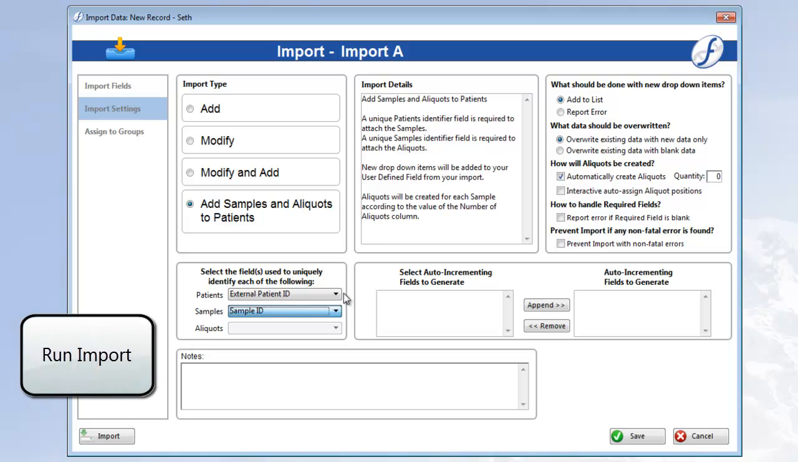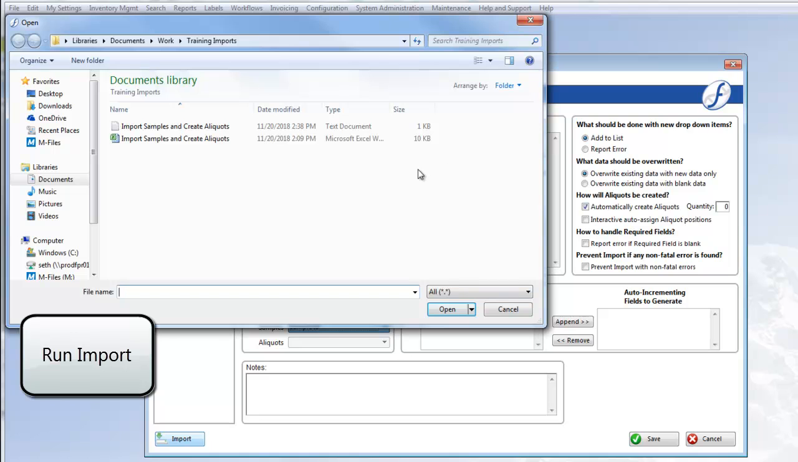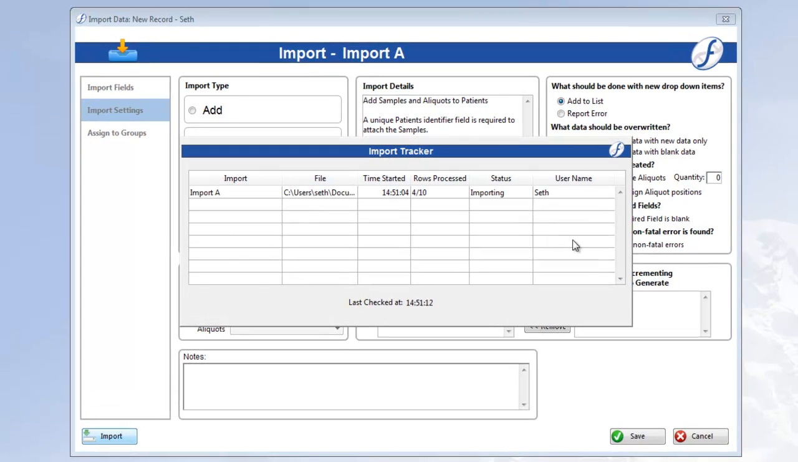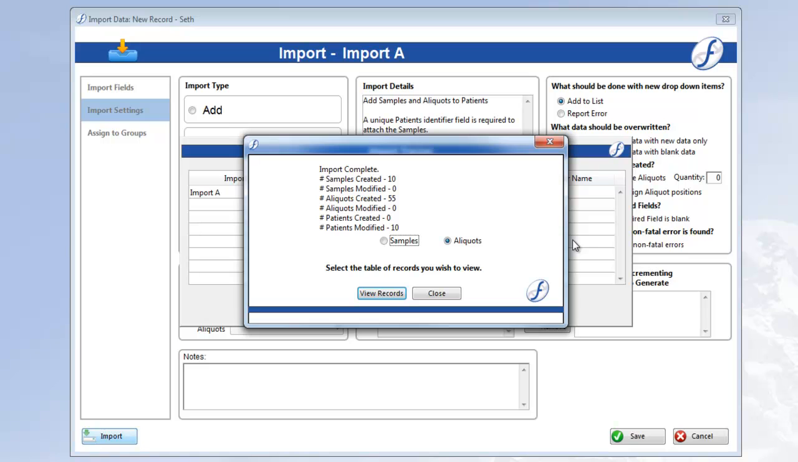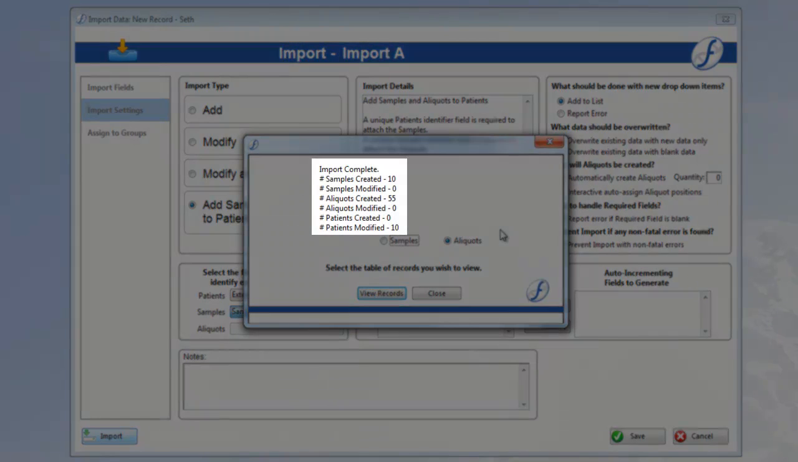Finally, let's import. Click Import. Find and open your import file. And let Freezerworks do its thing. Once it's finished, you'll receive a little import report. It tells you how many records of each table were created and modified. My report says I've created 10 samples and 55 aliquots while modifying 10 patients.